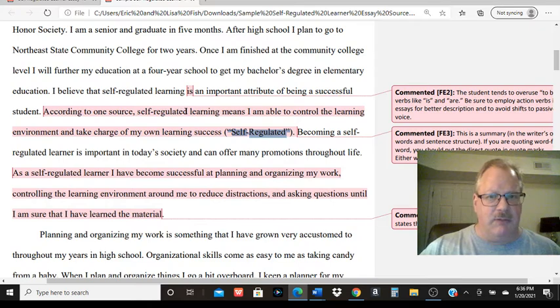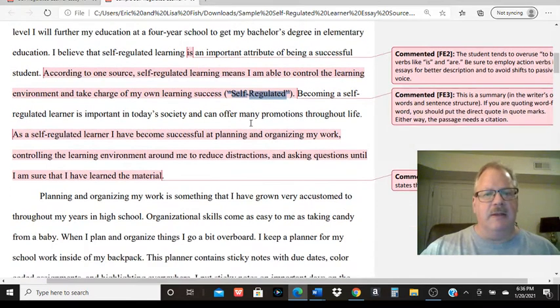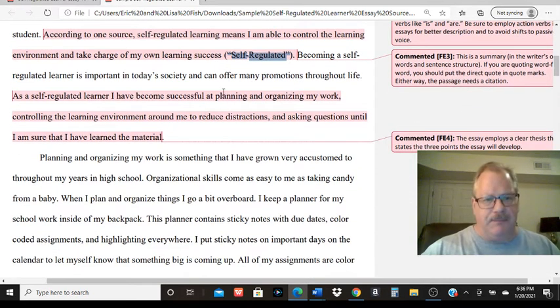Again, we'll go over that a little bit as we get the drafts done and start having to worry about stuff like that. But she does a good job of introducing herself as a student, giving us a little information about self-regulated learning. Now she's ready to give her thesis statement. The thesis statement is your one-sentence statement that tells us what your essay is going to be about.